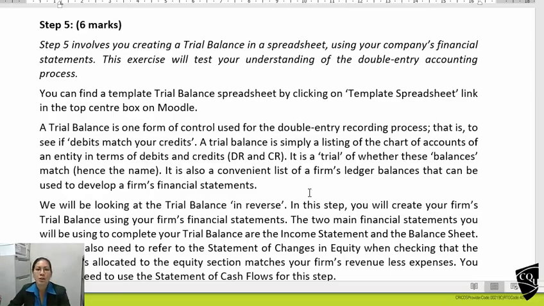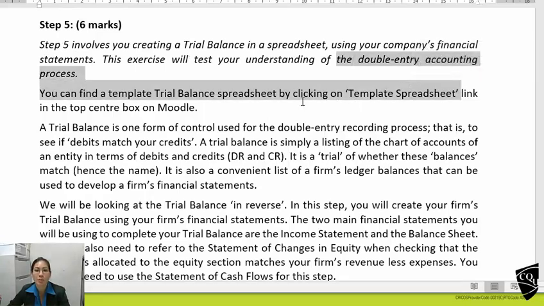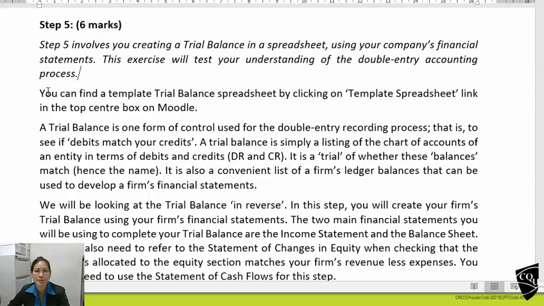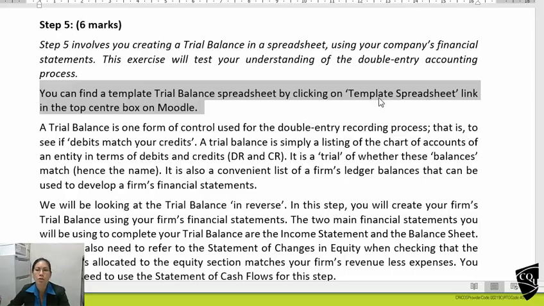So let's go to the assignment. It's worth 6 marks and it involves you creating a trial balance in a spreadsheet using that template, using your own company's financial statements, okay? So it's testing your understanding of this double entry bookkeeping process. So you can find the template that we're going to be using in Moodle. So make sure that you click on the template, save it somewhere to your computer and use that template, please.